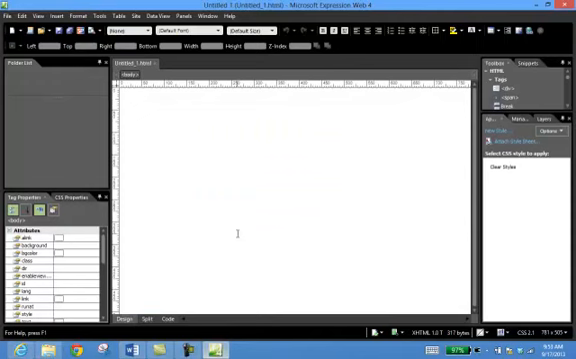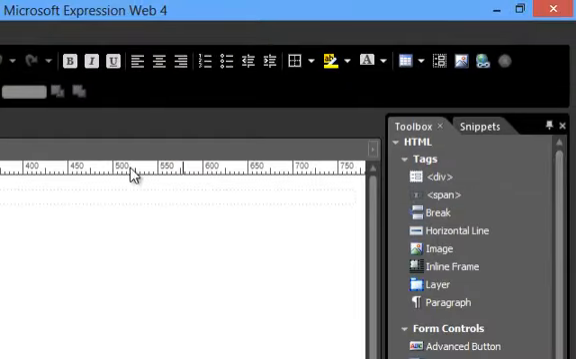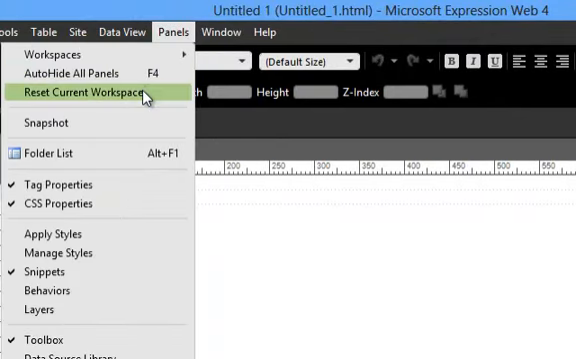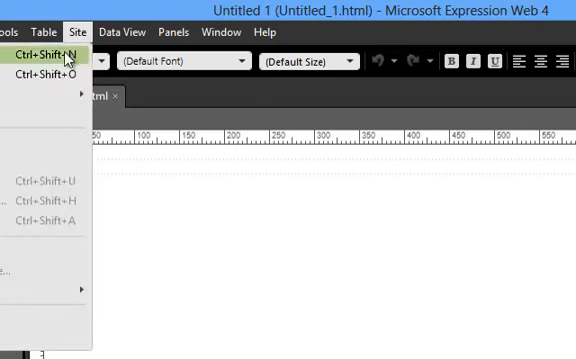I have no site open, obviously, because I have nothing on my screen. If I wanted to reset my panels, let's just say my panels were all jumbled up and I have some crazy stuff happening to them, if you click the Panels menu and choose an option that says Reset Current Workspace, the workspace just being the screen you're working with, it will go back to its original form. That's all that is. Now again, go to Site and choose Open Site.